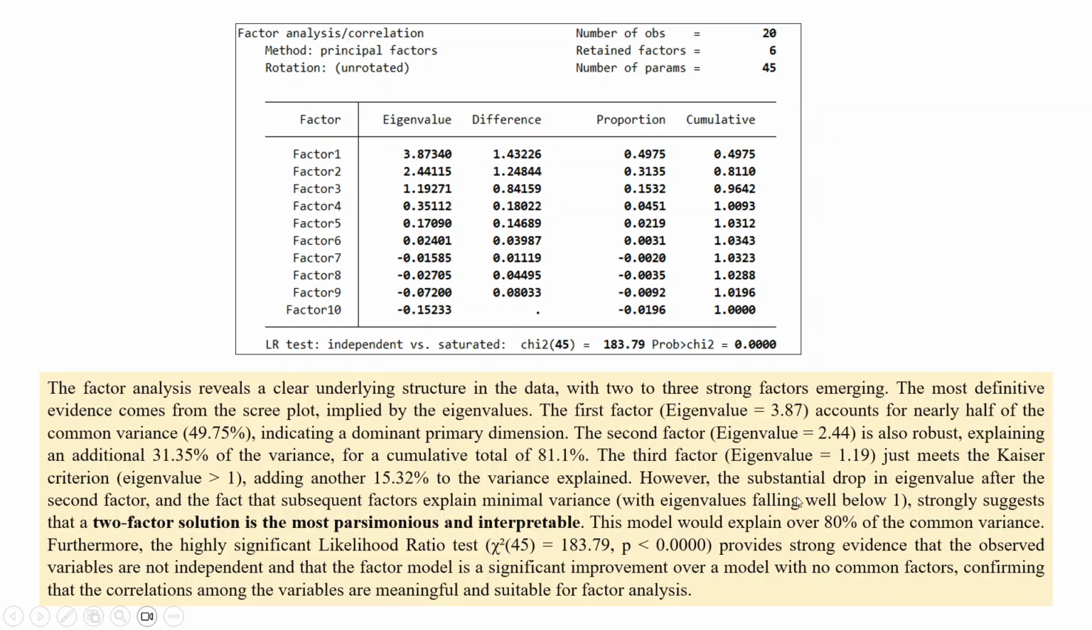However, the substantial drop in eigenvalue after the second factor and the fact that subsequent factors explain minimal variance, with eigenvalues falling well below 1, strongly suggests that either the two-factor or a three-factor solution is the most parsimonious and interpretable. The model would explain over 80% of the common variance with a two-factor solution and 96% with a three-factor solution.